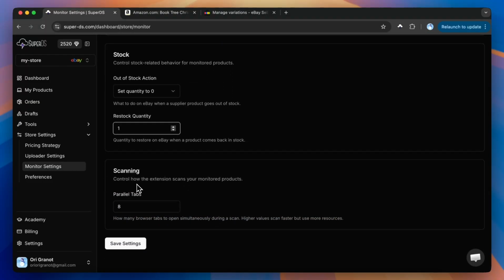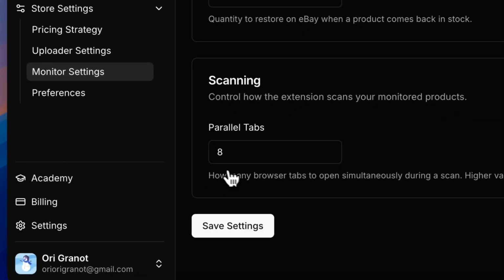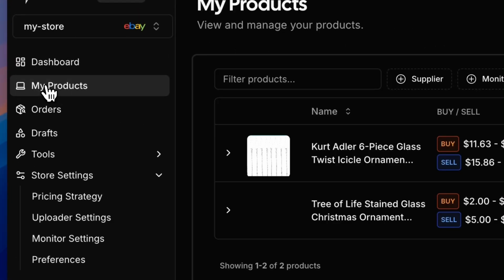The scanning area is basically how the extension scans the monitored product. This is a way to control it, because it's really different between users. The default is 5. I suggest to put between 5 and 10. Whatever you want, I put 8 for the test just to show you. So just click save. Then we go to My Products.